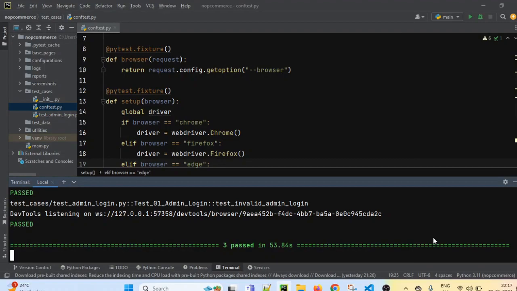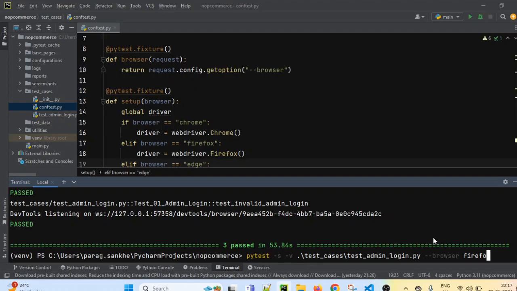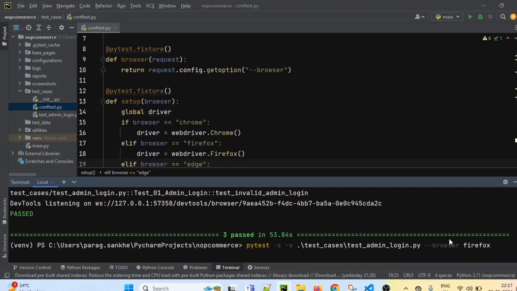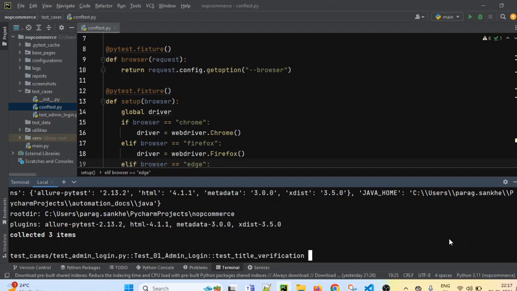Now let's say I want to execute the test cases on Firefox browser. So what we have to do, we have to use the same command, but now we want to pass --browser as command line input and then the name of the browser, Firefox. So I'm just adding Firefox. So it should execute the test cases on Firefox browser now. I'm just pressing enter. It should launch the Firefox browser now.